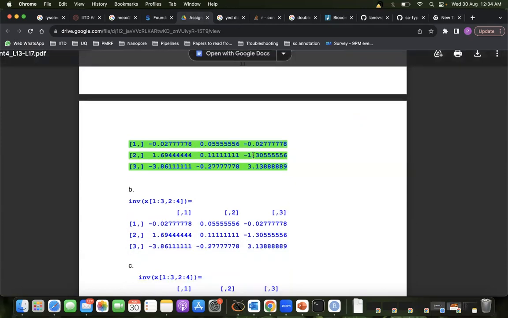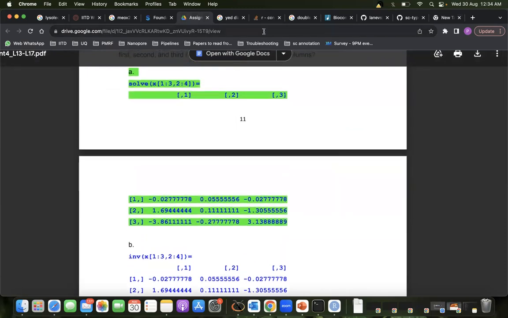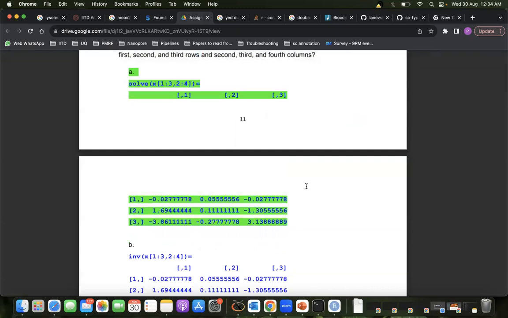I'm rushing through because these are not very difficult questions. They require you to understand what is being asked, and then also require you to remember how to proceed with it.